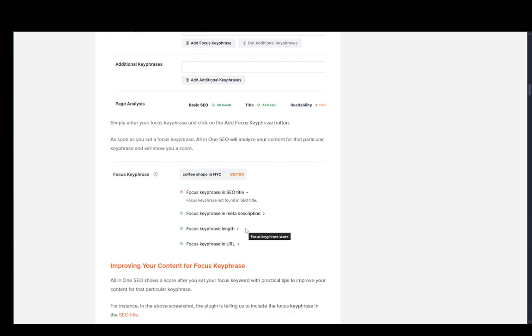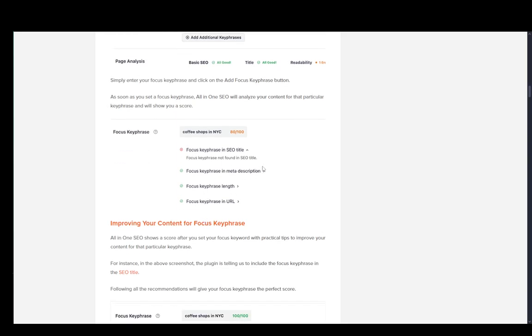So the four criteria are if it's in the SEO title, if it is in the meta description, if it is of appropriate length, and if it is in the URL. Now, to put the focus key phrase in the SEO title, just rename your SEO title to include whatever your focus key phrase is. If it is not in the meta description, just add it somehow and it should be good.